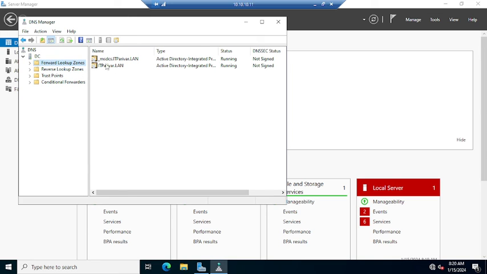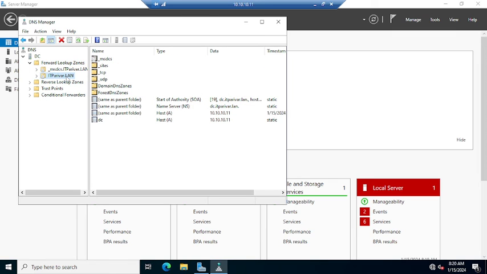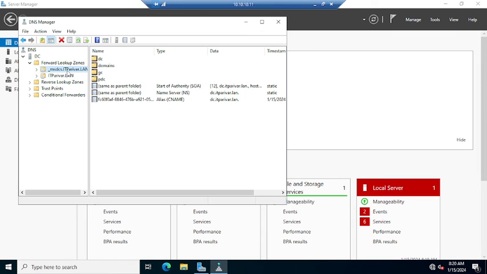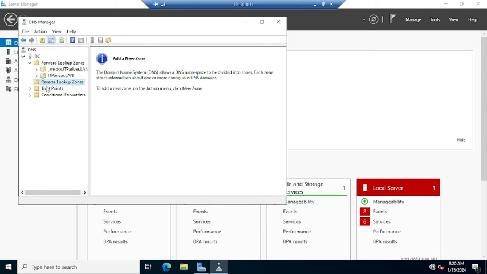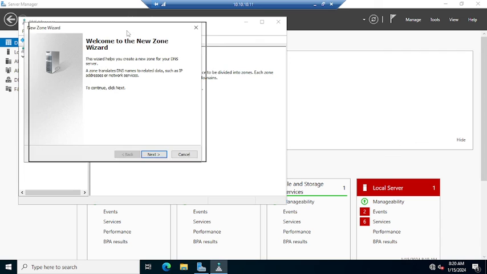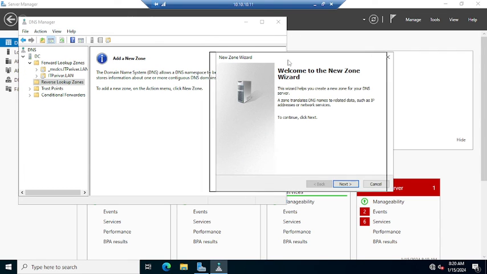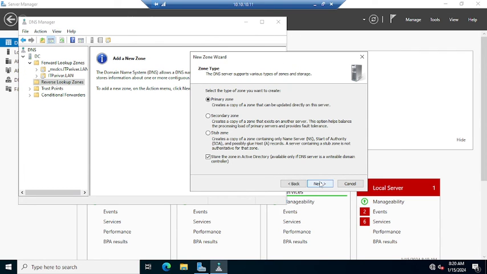And in the forward lookup zone, you can see itparivar.lan, and the default zone _msdcs.itparivar.lan, both are created here, but the reverse lookup zone is not created, right? So what we can do, we can create the reverse lookup zone, primary reverse lookup zone, next.